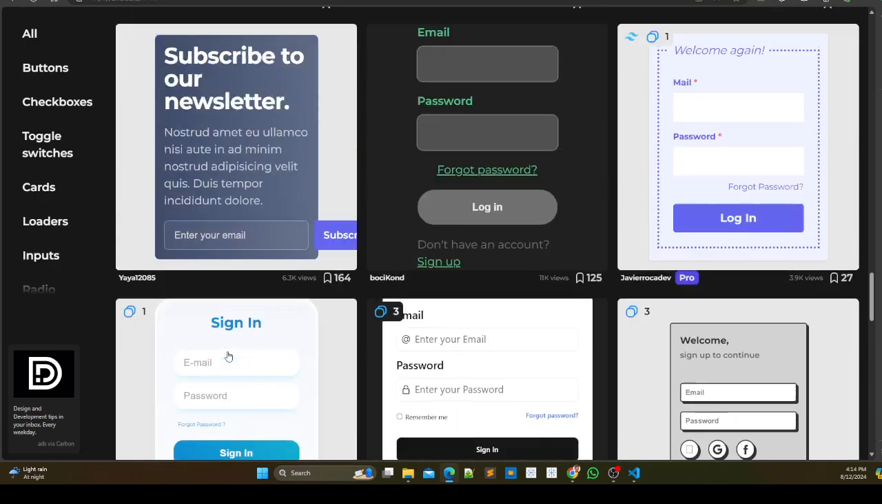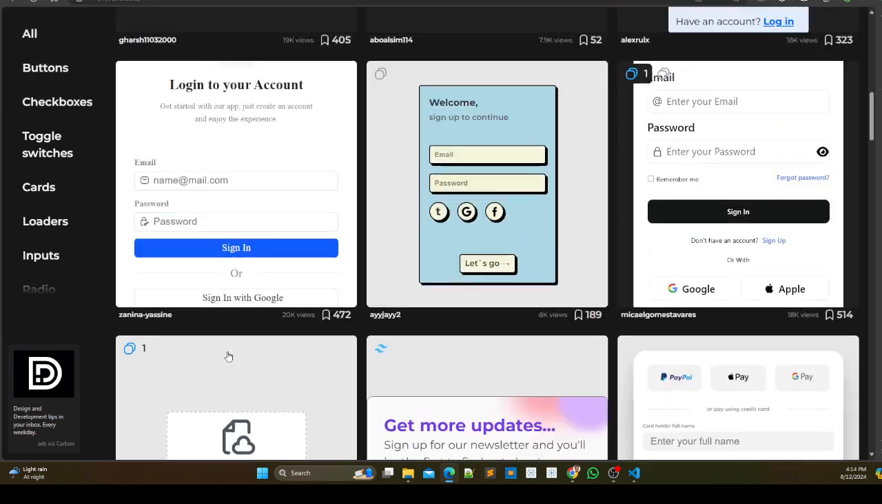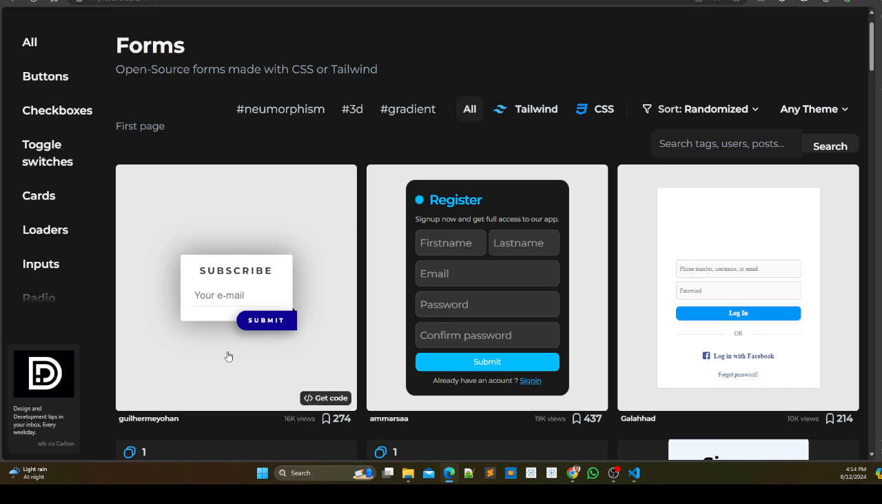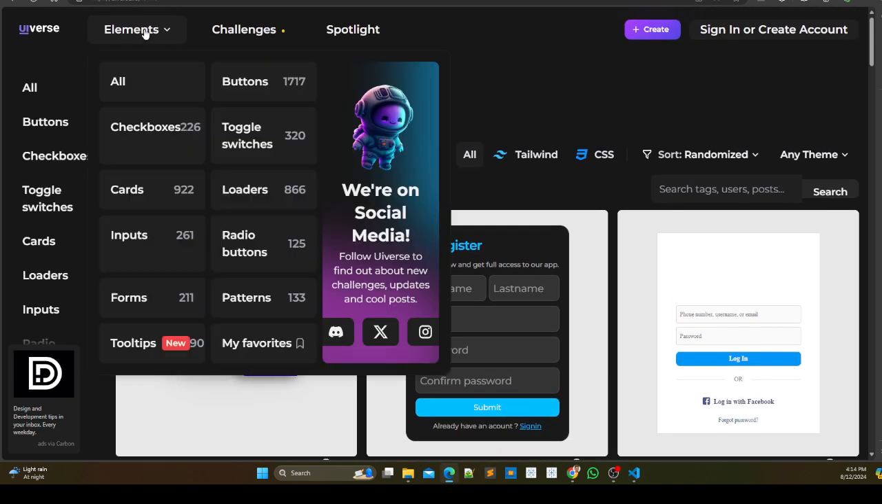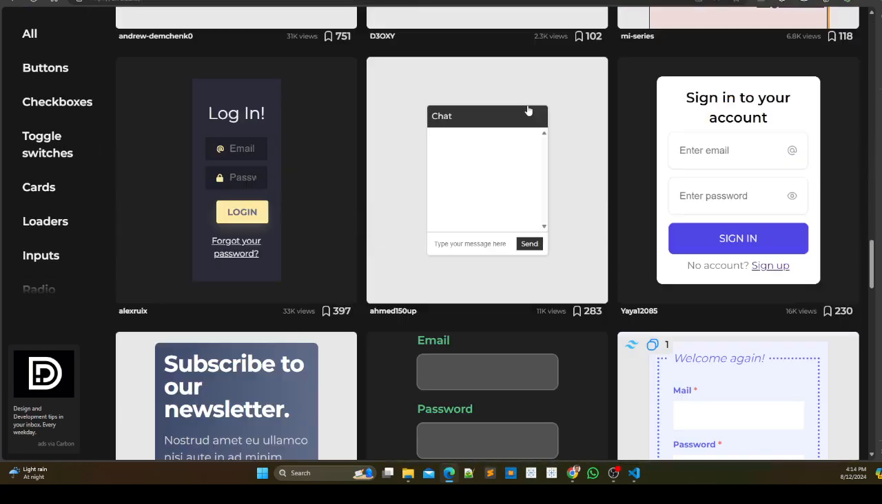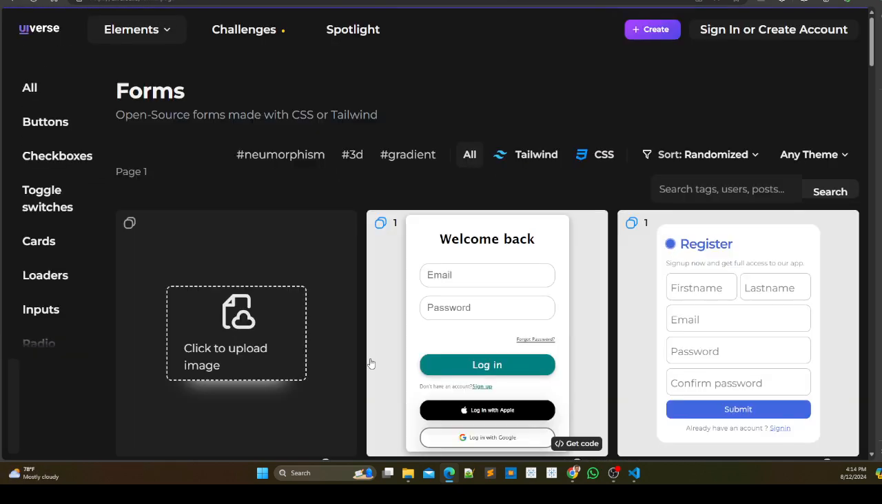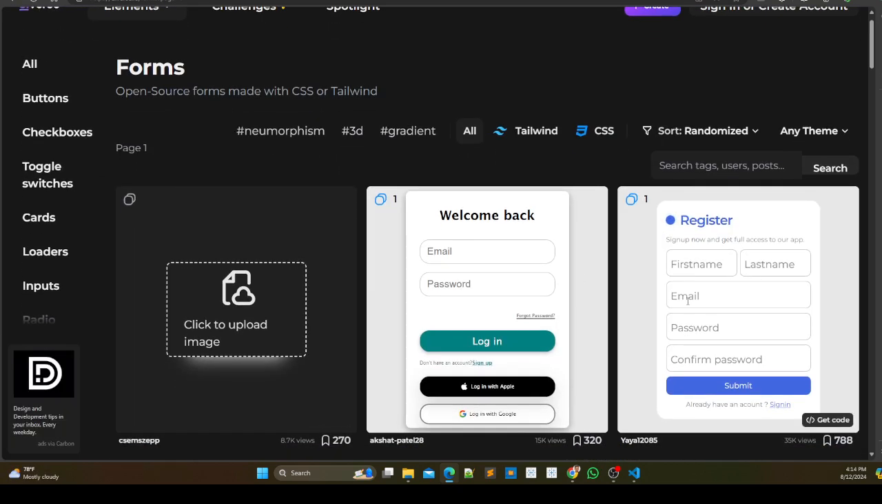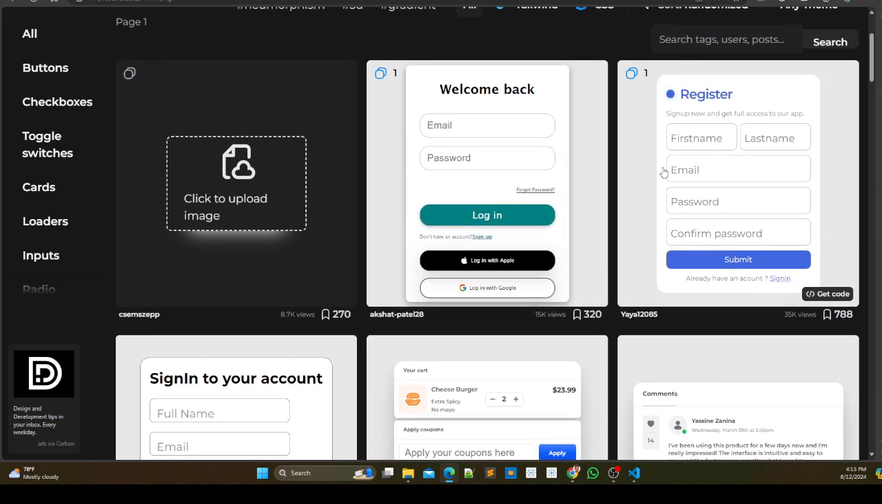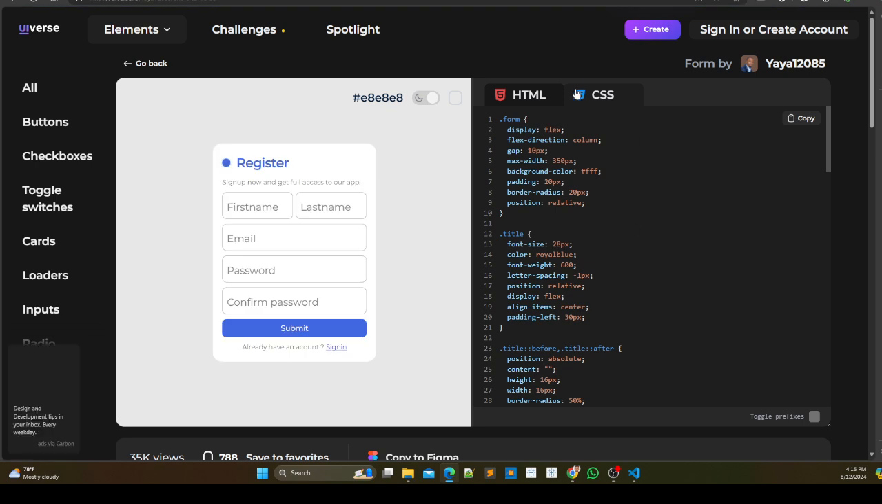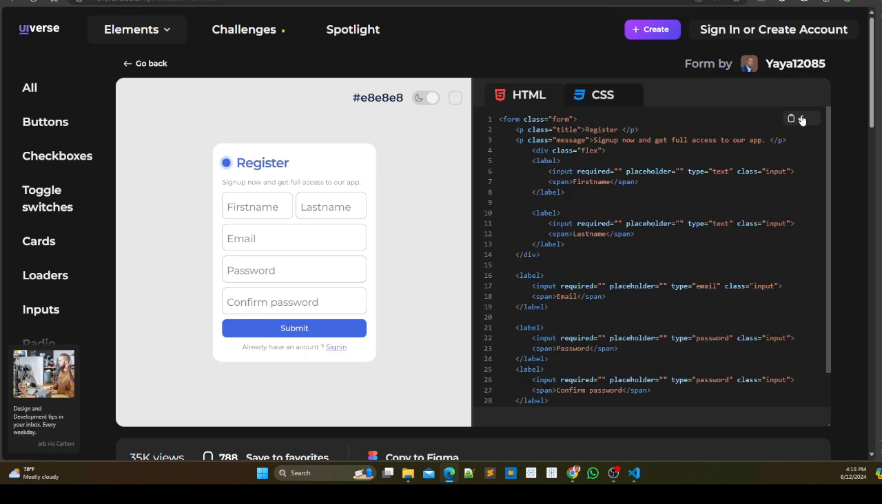I don't see any form that looks good. Which one should I choose? Let me search for more. Okay, over here, I'll bring this form, so let's say get code. After that, I'll click on HTML and copy all of this code.